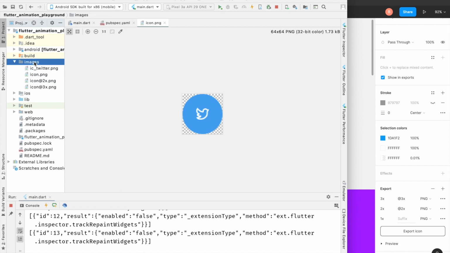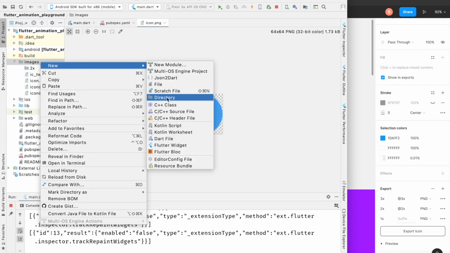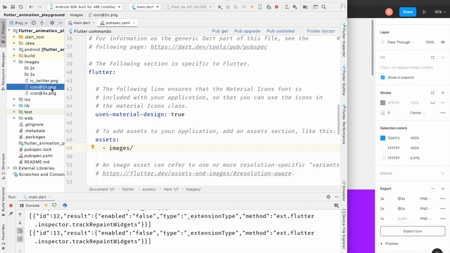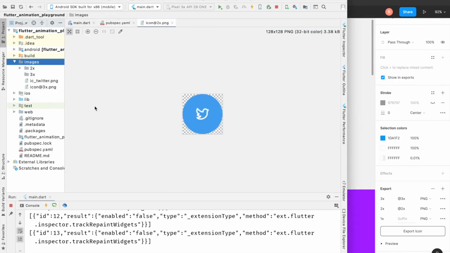Firstly, we are going to create two separate directories in this images package. One is 2x and the second one is 3x. By default, whatever images are outside of these two directories act as a 1x image, so we don't need a 1x directory specifically. Next I'm going to delete this icon, as these two images are the same. I'm going to move the 2x icon to its respective directory, and the 3x icon to its directory.